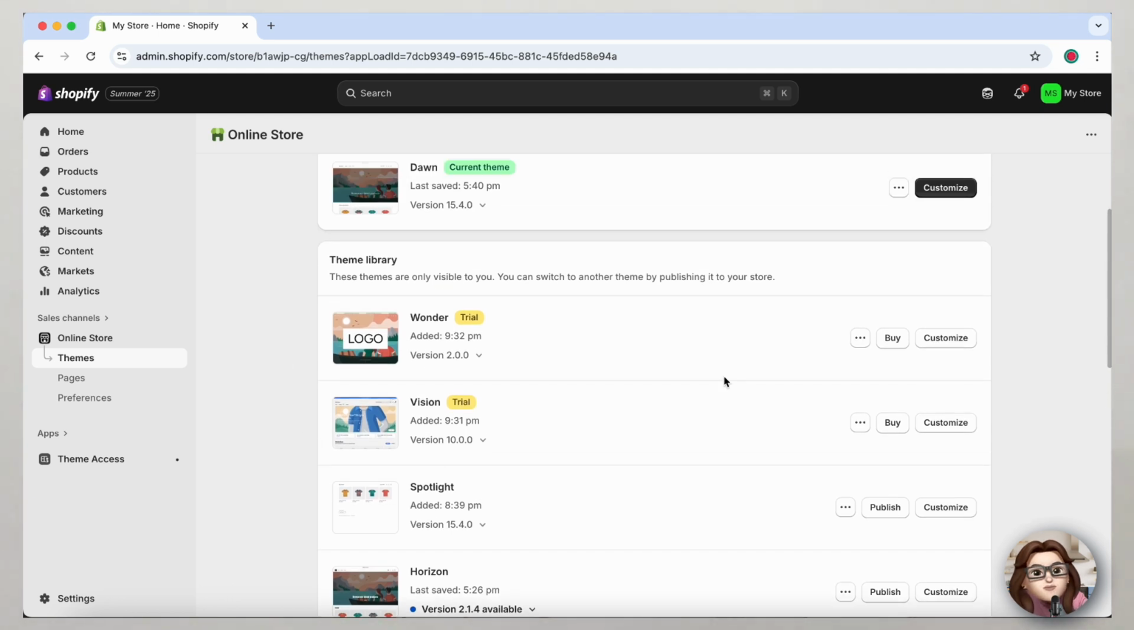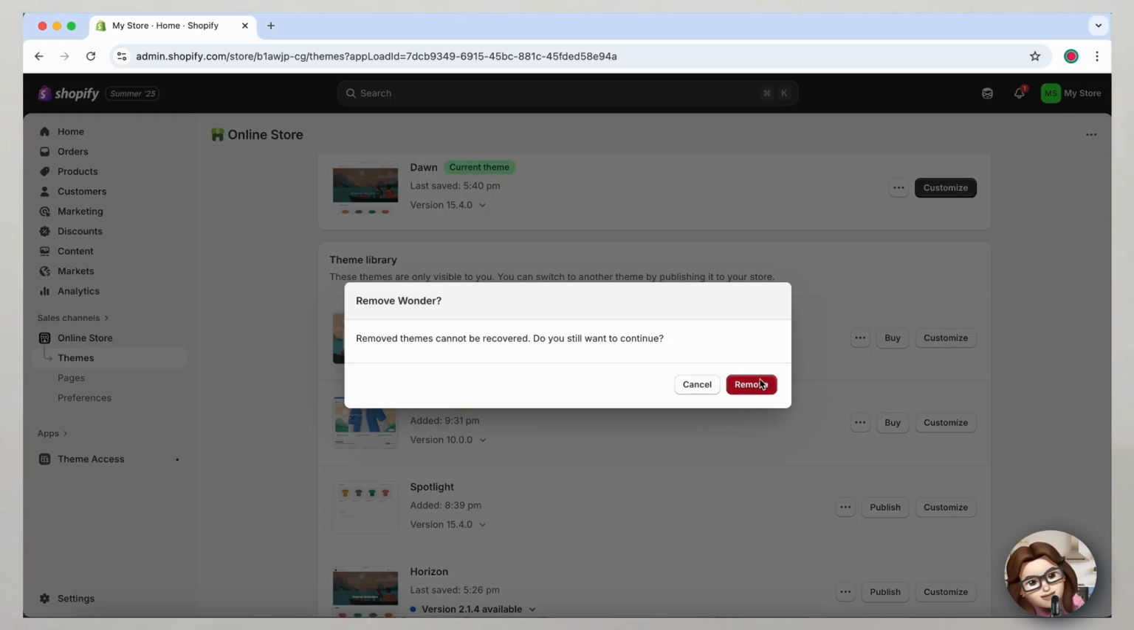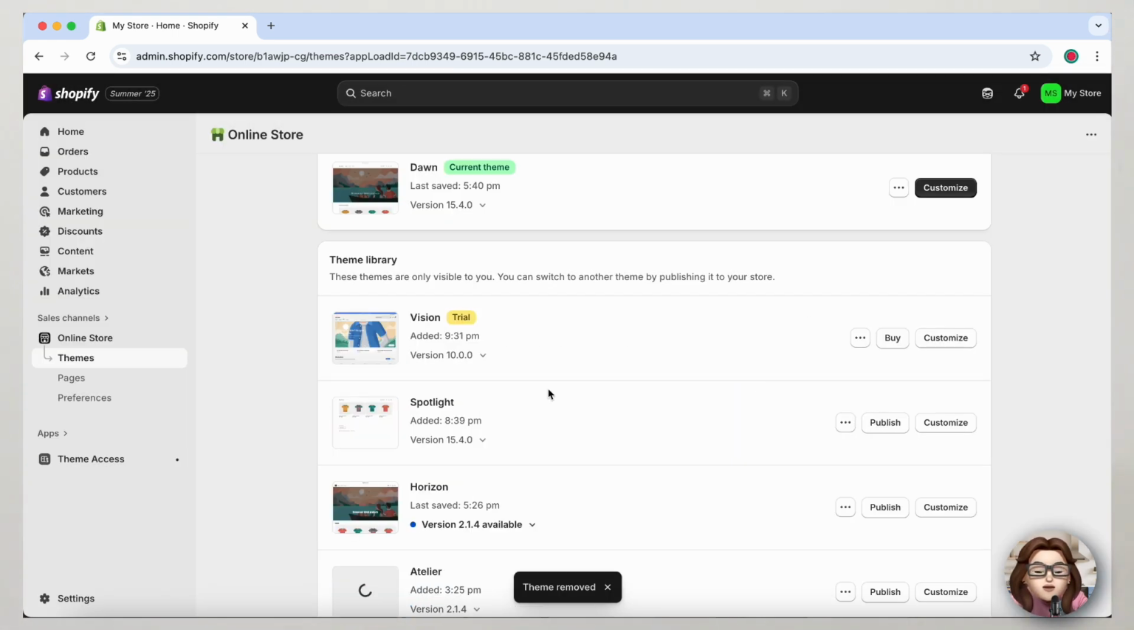Find the theme you want to delete and click the three-dot menu next to it. From the drop-down, select Remove and confirm your choice. The theme will instantly disappear from your library.